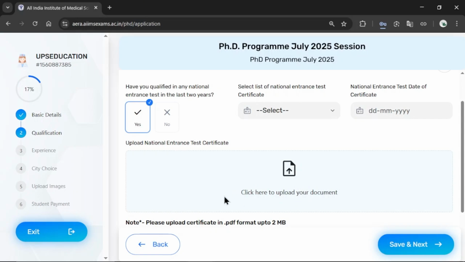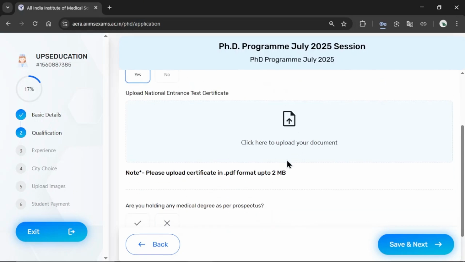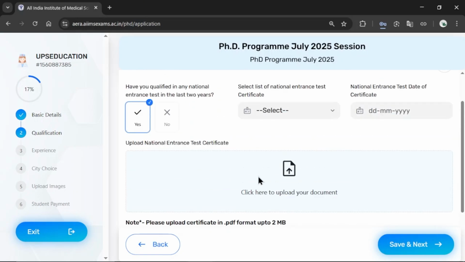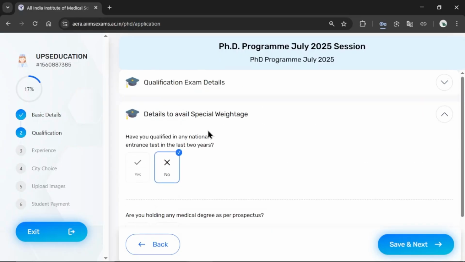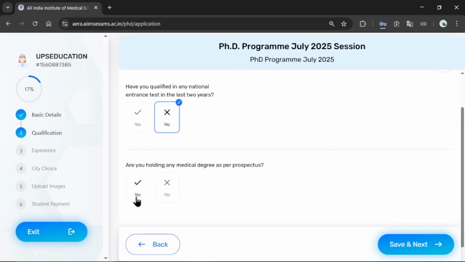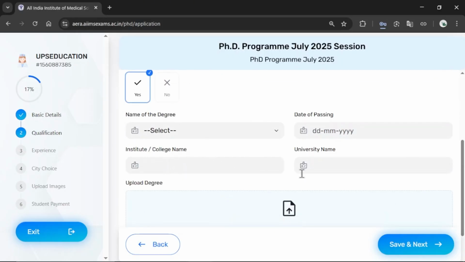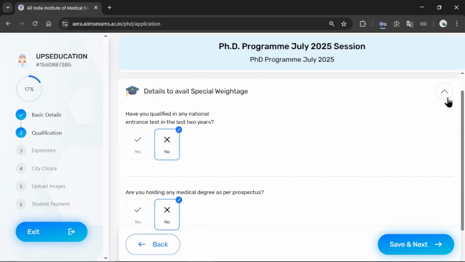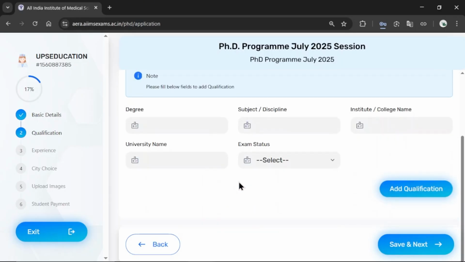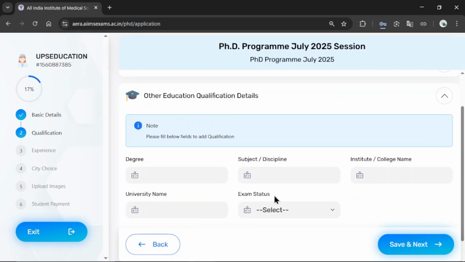If you have appeared in any national exam, then you need to fill in all that information, the national exam, the certificate's name, that date, and test certificate. You need to upload that. If not, then click on no. Same with the medical degree. You can select either one of those. You cannot select both. You only need to select one to get that special weightage. If you do not have any of those, then you can ignore that.